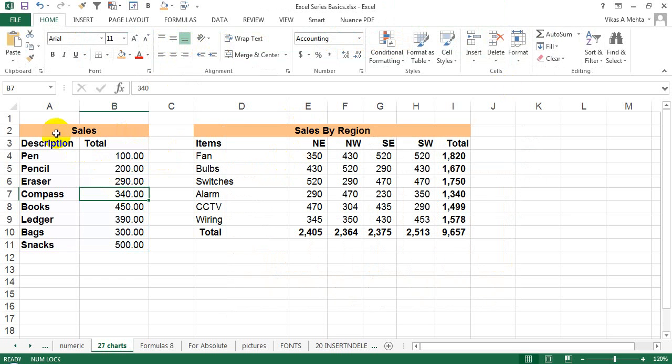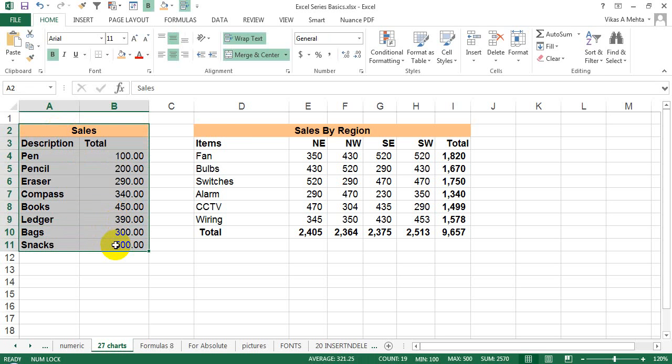Let's say you have selected this sales also over here. In that case you won't see the chart options, because this sales cannot be part of this description and total. So you need to make sure the data which you select is proper.